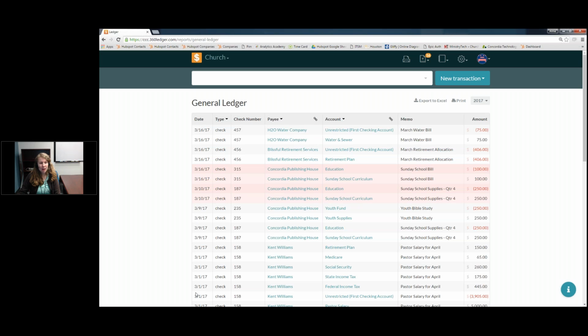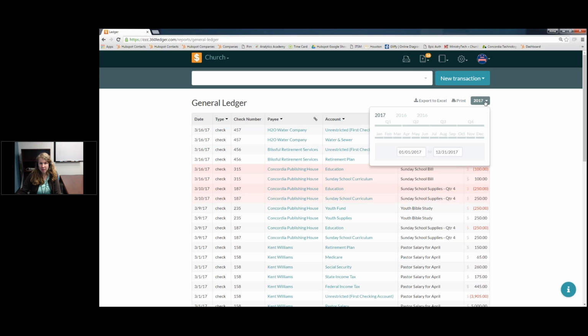You can see that it's automatically sorted by date. If you wanted a different date or time frame, all you need to do is go up to this date selector here. You'll notice that these three buttons, the date selector, the print icon, and the export to Excel icon, are the same across all views. So always start here if you have any questions. That's kind of like your home ground, your base, so you know what you're doing.